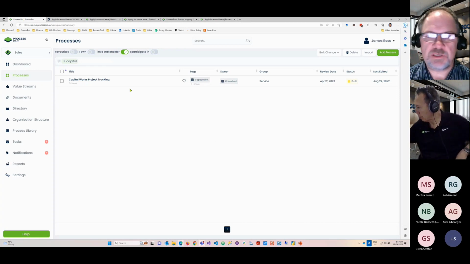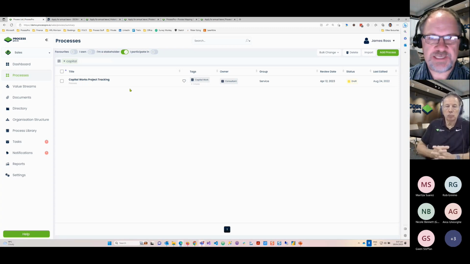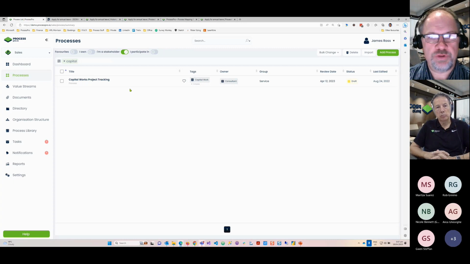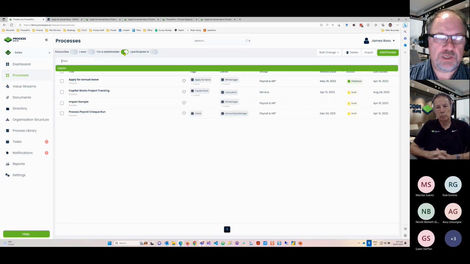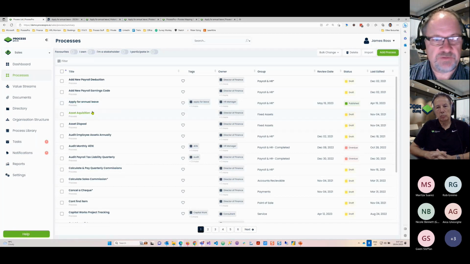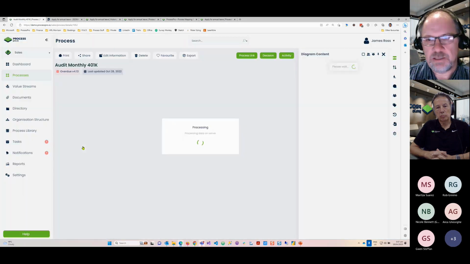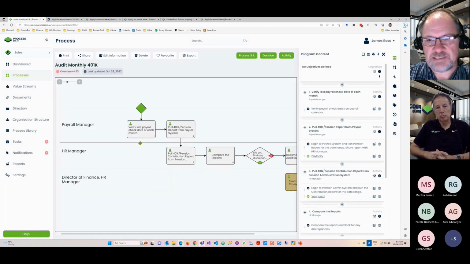No, if the document is associated to a process, and the process is published, all the users in the organization can read those documents. But what you can do, from a process perspective, is take a process, and let's take this audit monthly 401k.